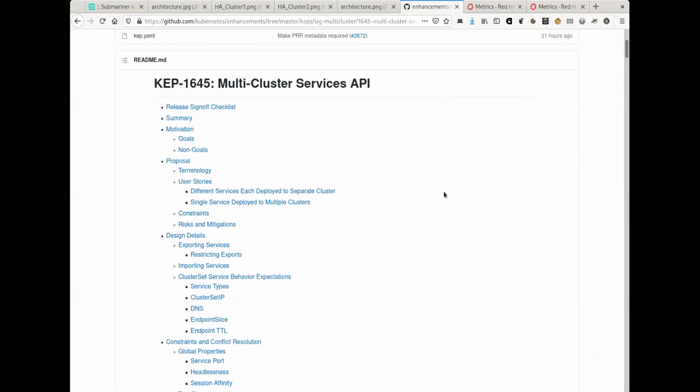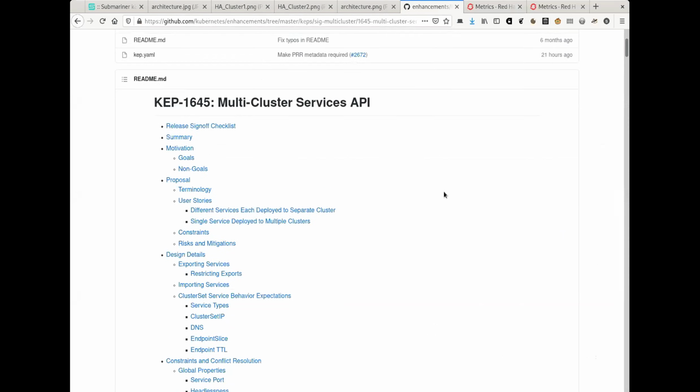I don't know how familiar you are with Kubernetes SIGs, but this is how changes are made in Kubernetes. So there are a number of special interest groups that handle different domains within Kubernetes, like networking and so on. And so the multi-cluster services SIG is specifically for services across multiple clusters. And there's a KEP, Kubernetes Enhancement Proposal, number 1645, that documents the multi-cluster services API. And this is what Submariner implements to a large extent.